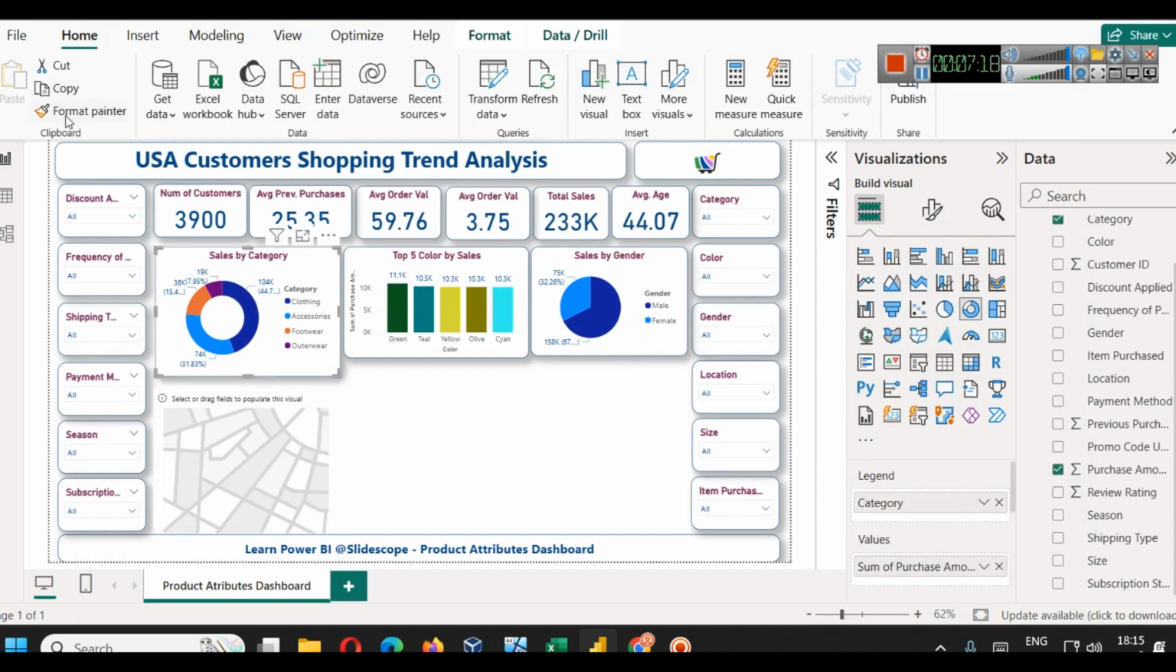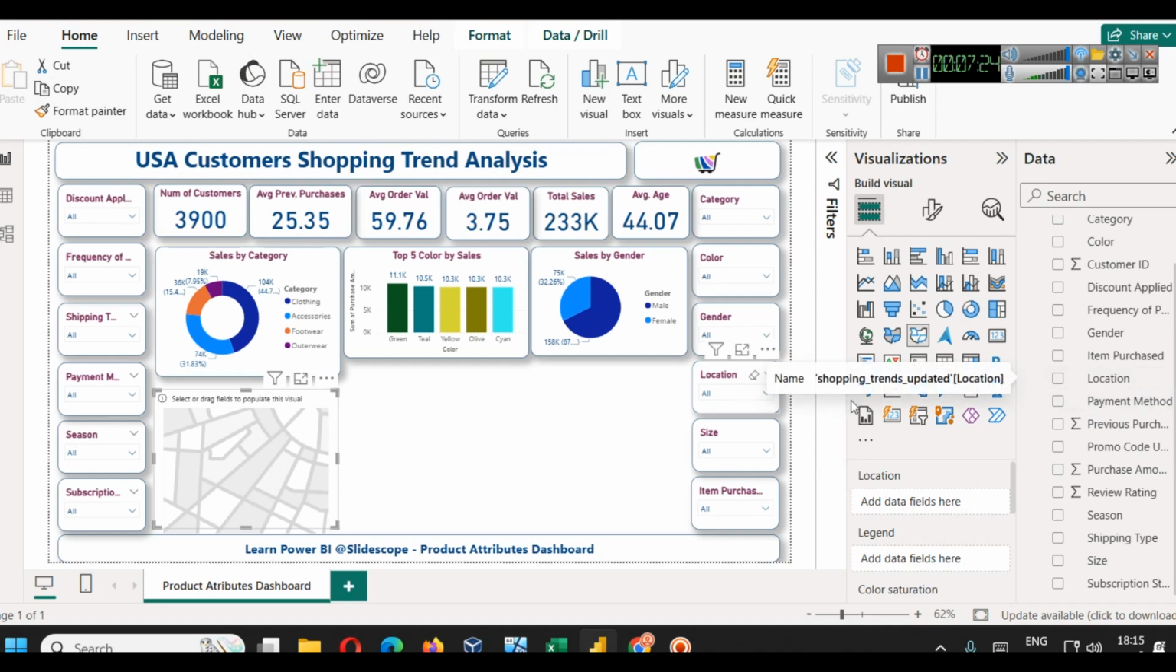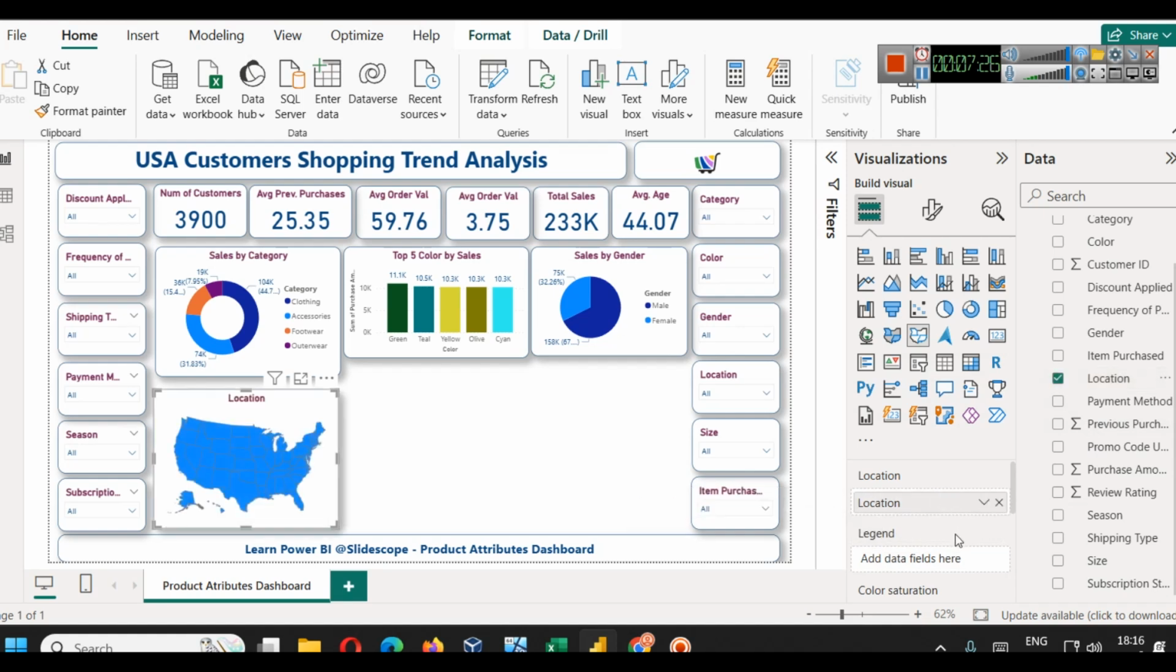So first of all, I will copy the formatting. In the shape map visual, first you have to put the location. When you put the location, all the states that are in the data will be filled. Then it is asking for color saturation, what are you going to use? We will use the purchase amount, which we are doing here. You can see on the basis of purchase amount.